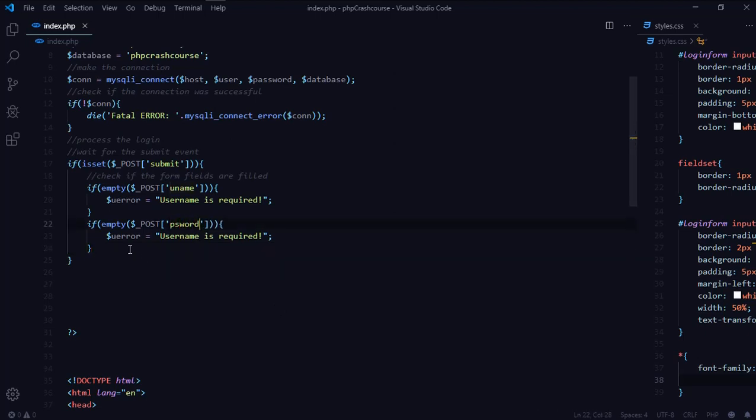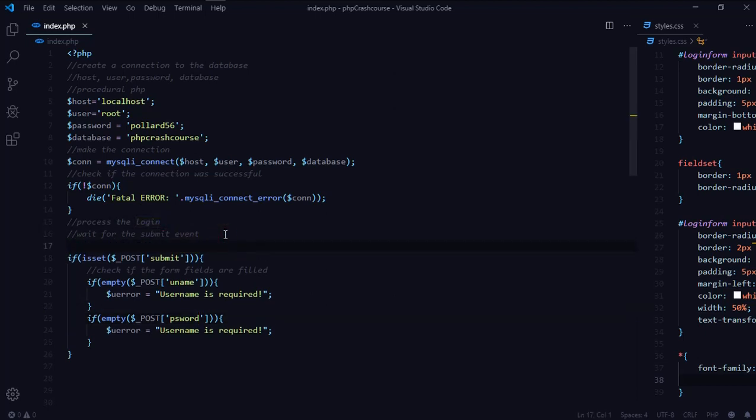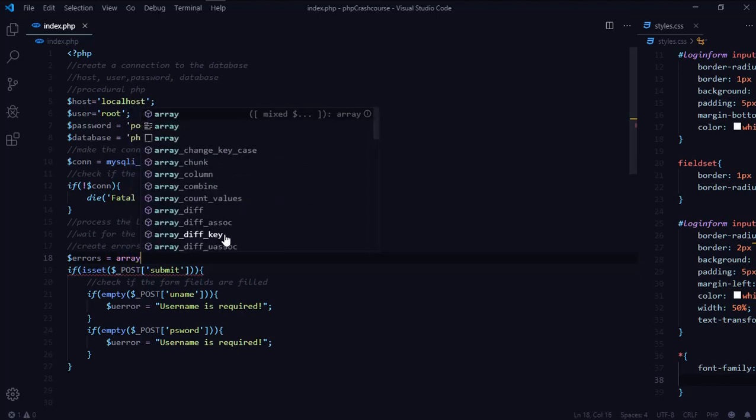So this one is going to be the password, and instead of assigning them to a variable, we could have something like an array. So I'm going to create an errors array, an array of errors, or maybe it's not going to be errors, because you could also have feedback, but yeah, let's create an array. Feedbacks or errors, and it's going to be an array.